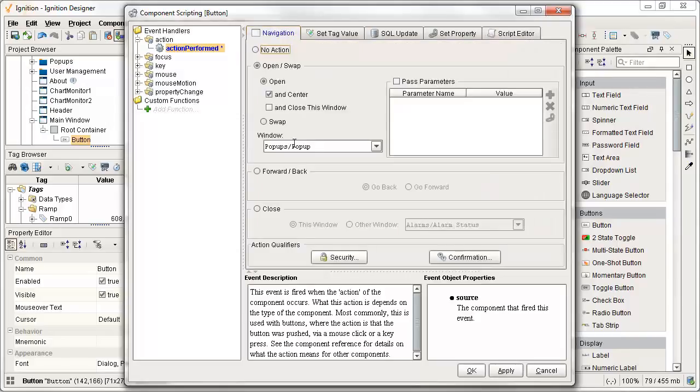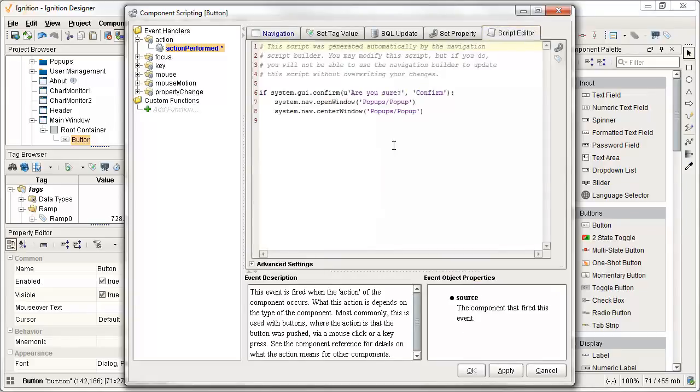And if we switch back to the navigation tab, let's say we wanted to add a confirmation dialog box. So we say, yeah, require confirmation, and now we can go back to the script editor and you can see how that script has changed.